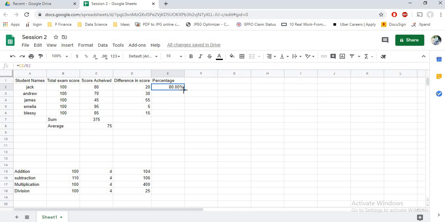And to use the same formula for the other rows as well, all you have to do is just click at the end of the cell and double click it. The same values have been copied. This is how percentage is calculated.